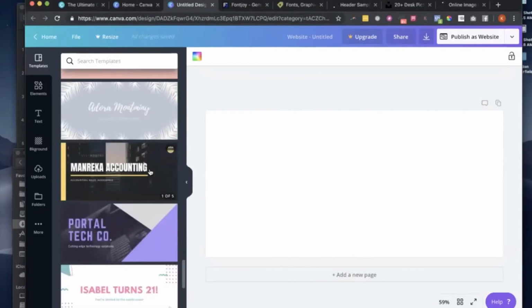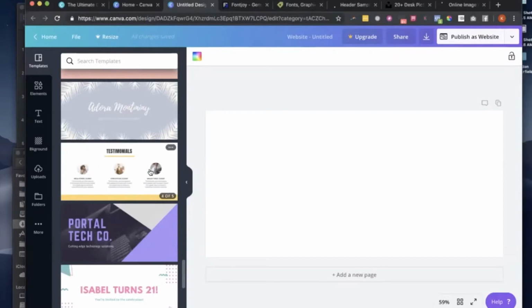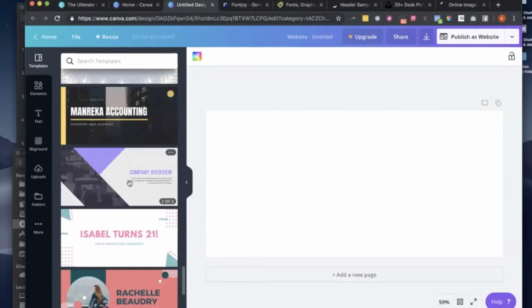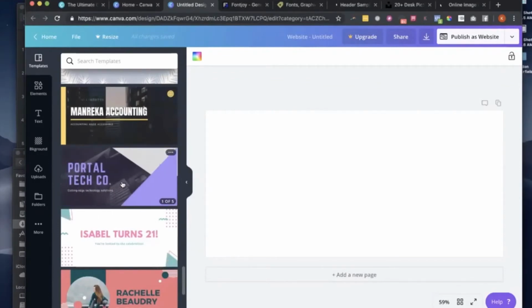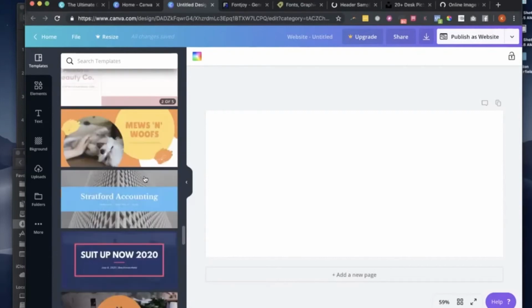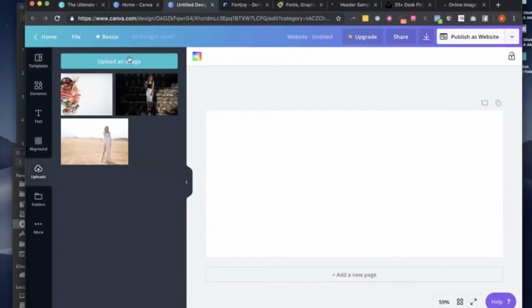The cool thing though is that they have multiple banners in the same scheme for you. So you can use these templates to make design decisions for you. If you like these templates, you can model your website a little bit after them, which is cool. However, I'm just going to ignore these templates altogether and create a custom banner. So what I'm going to do is upload an image.